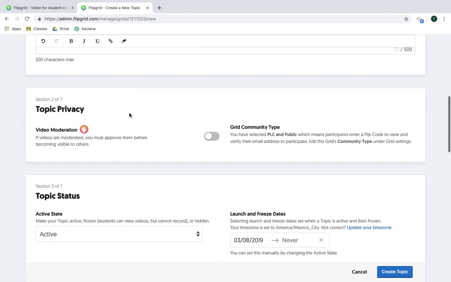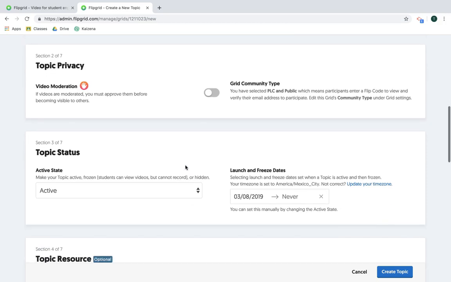Next is topic privacy. Here you have the choice on whether you want to moderate or review the videos before they get posted visibly to the other users in the grid. Now you can choose to turn it on or leave it off. Do remember though that videos are attached to the user by their email. So for example, if you have a student who uploads a video that maybe is not appropriate, you'll know who did it and you can remove it later if you so choose.